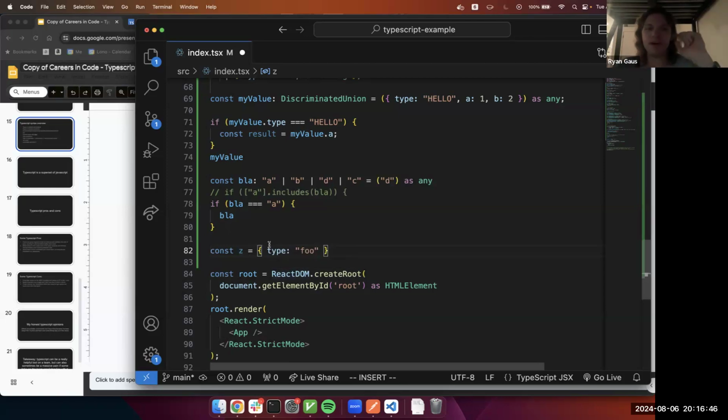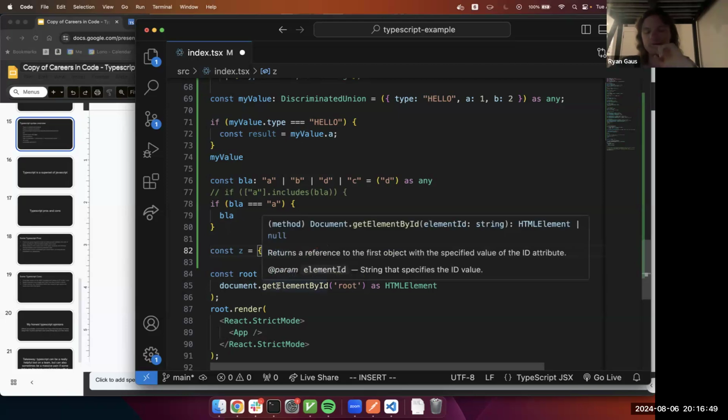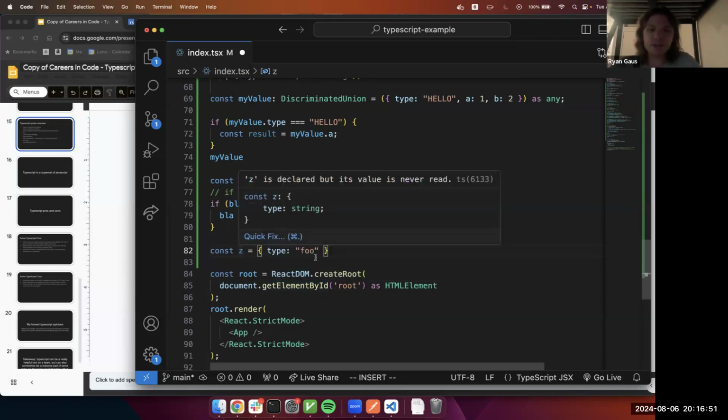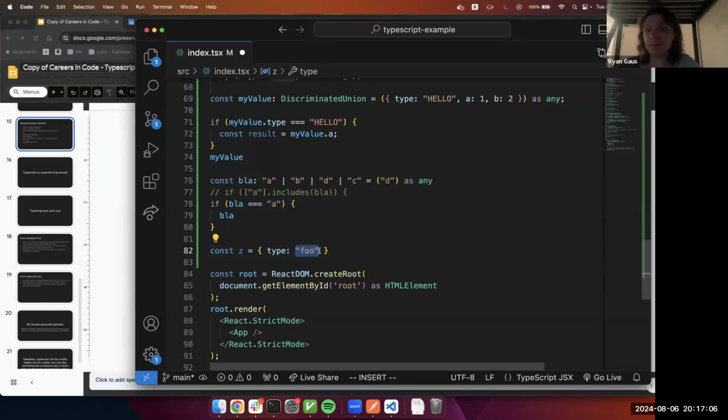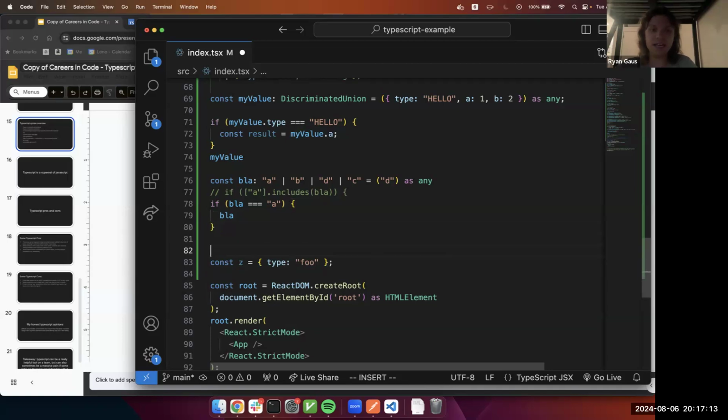Actually, that makes me think of one more thing I want to cover too. If you notice with this value here, TypeScript thinks the type of this is an object with a key called type, and the value being a string, because foo here is a string. That's great. The challenge, though, is sometimes what you want is you want this to be the literal string foo.